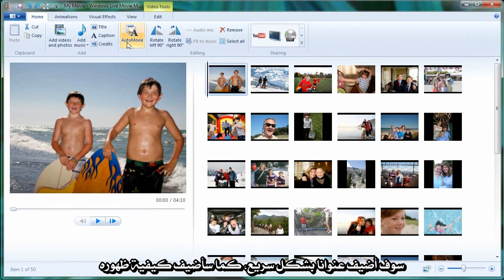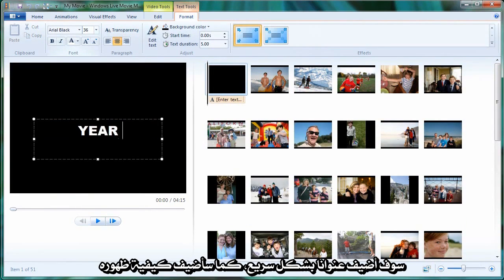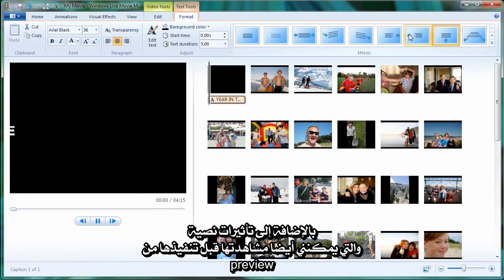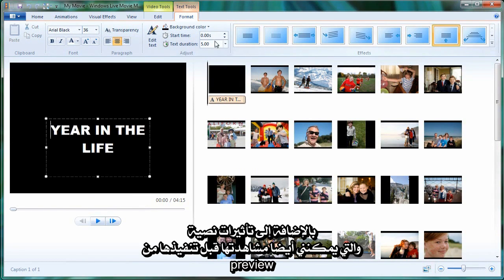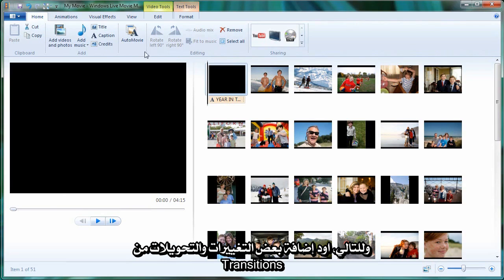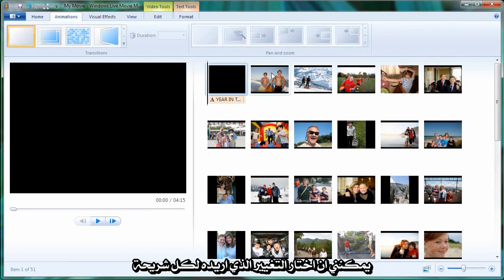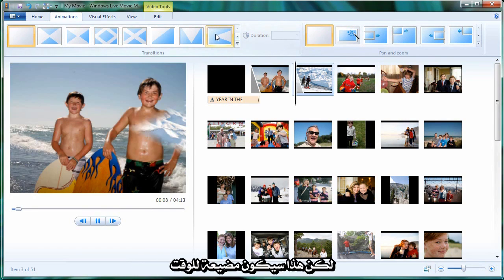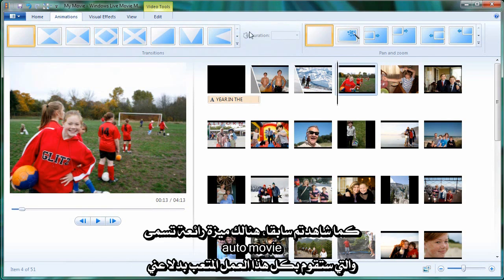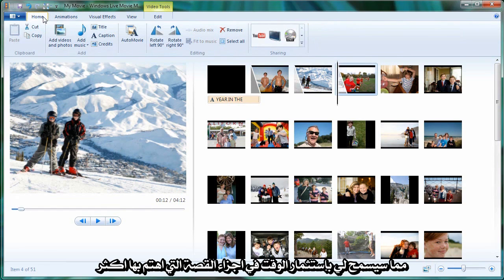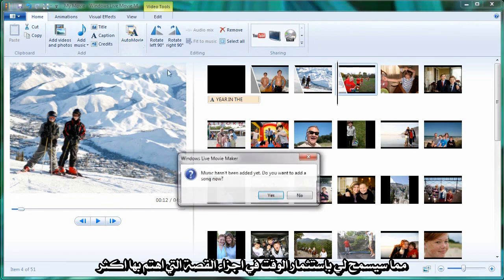I'm going to add a title real quick, choosing how it's going to appear, adding a text effect, which I can also preview, and then I'm going to adjust how long I want this to play. Next, I want to add some transitions. I can go in slide by slide and do this until I'm blue in the face. But to me, that's kind of a waste of time. As I showed you earlier, there's a great feature called Auto Movie that does all the hard work for me, allowing me to invest time on the parts of the story that I really care about.